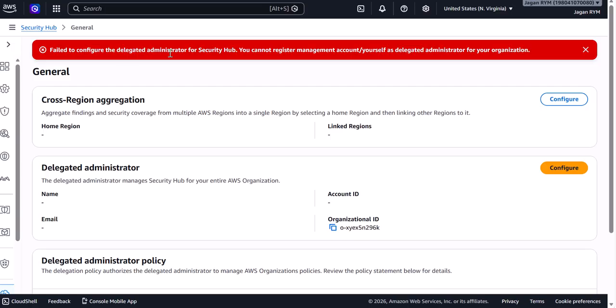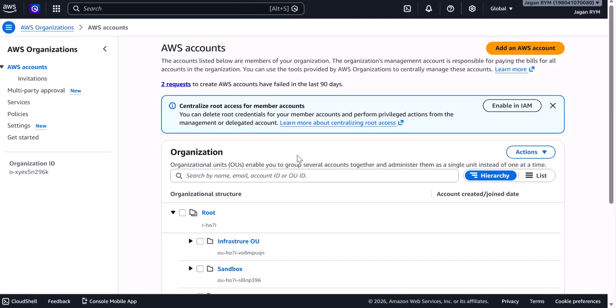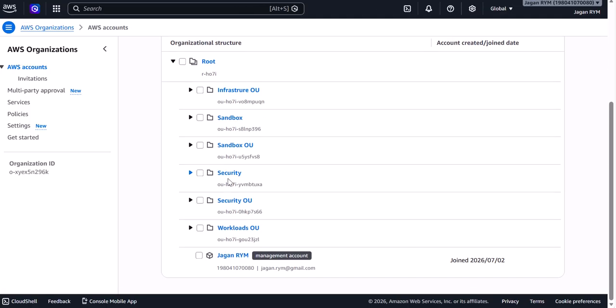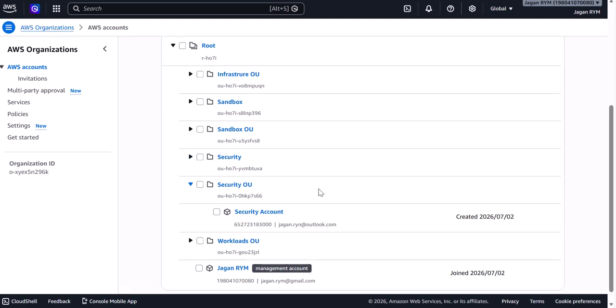There is a small thing here. Failed to configure delegated administrator for Security Hub. You cannot register the management account, yourself, as a delegated administrator for your organization. Okay, then what I have to do is go over to the other account. I'm back in my organization. So as per my original plan, I wanted to enable all security services in the security account. Let's do that.